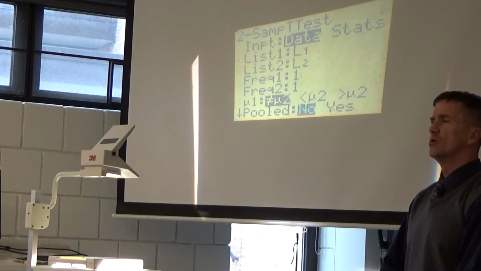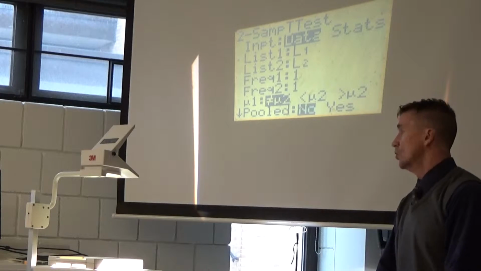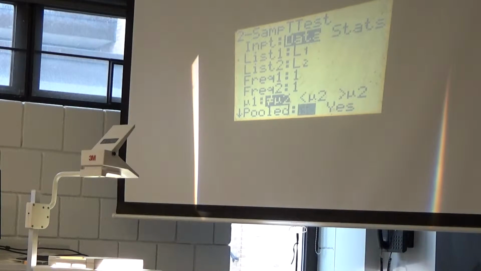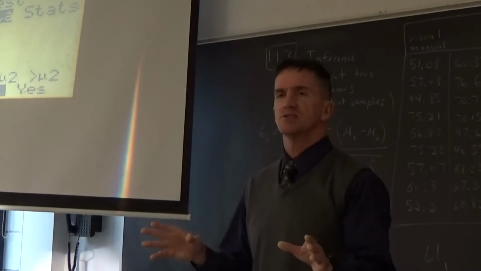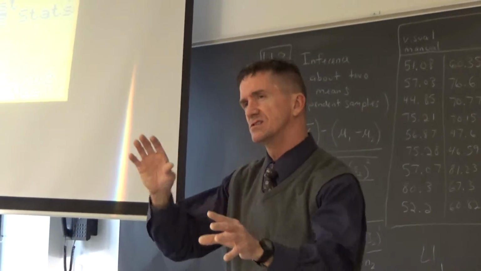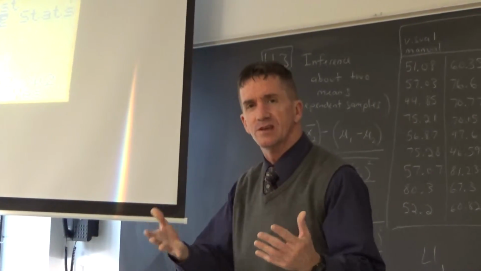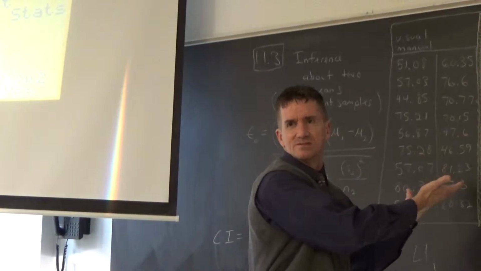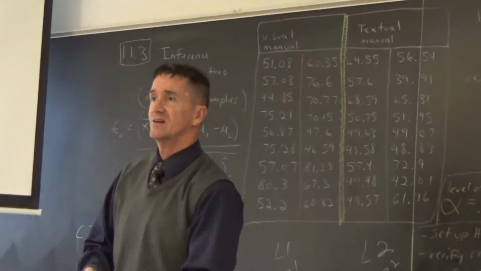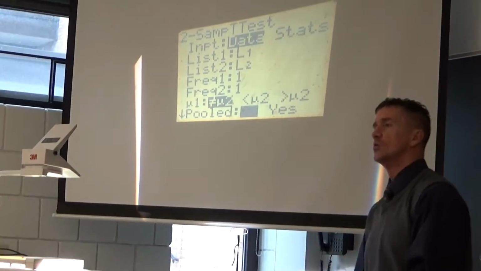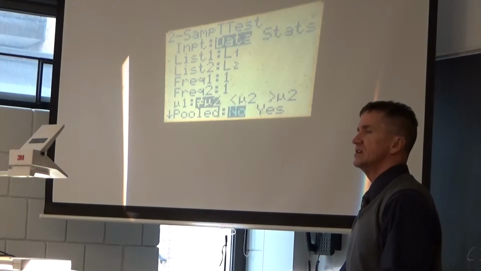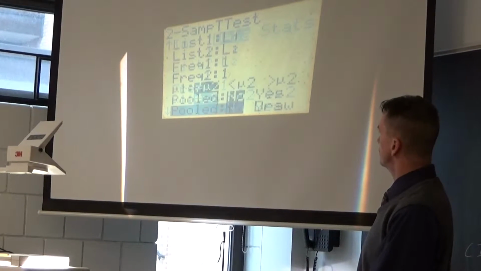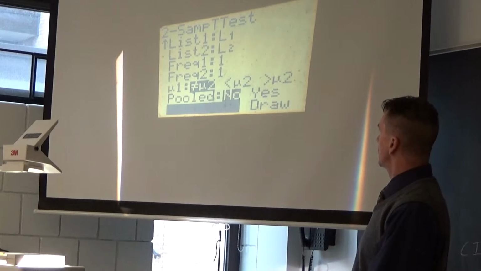You go, well, what's pooling? If you ever wanted to pool, we'd have to have knowledge about the two populations. We'd have to have knowledge that the variances of both populations were roughly the same. These two groups, we don't have knowledge of that. So we're not going to pool. We'll never pool with this. Sound good? So just hit no. Say, I'm never going to pool. And then we'll hit calculate.